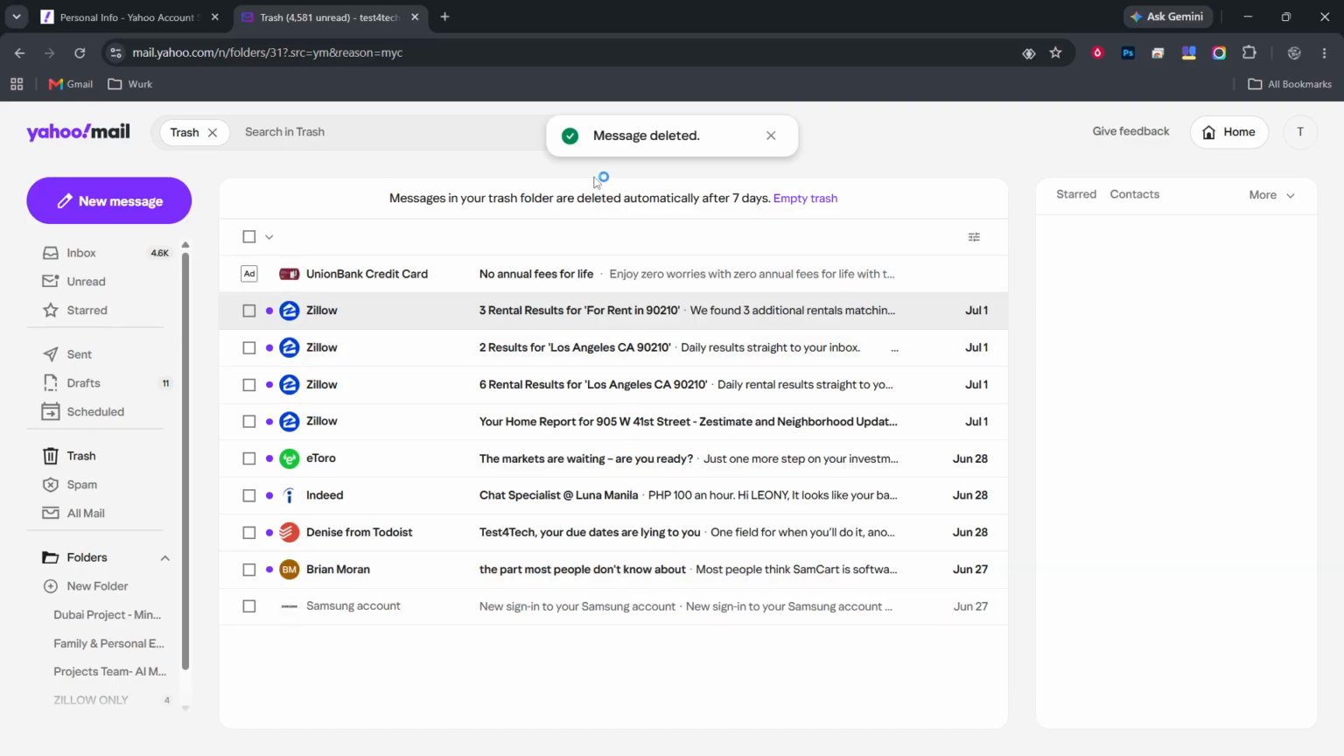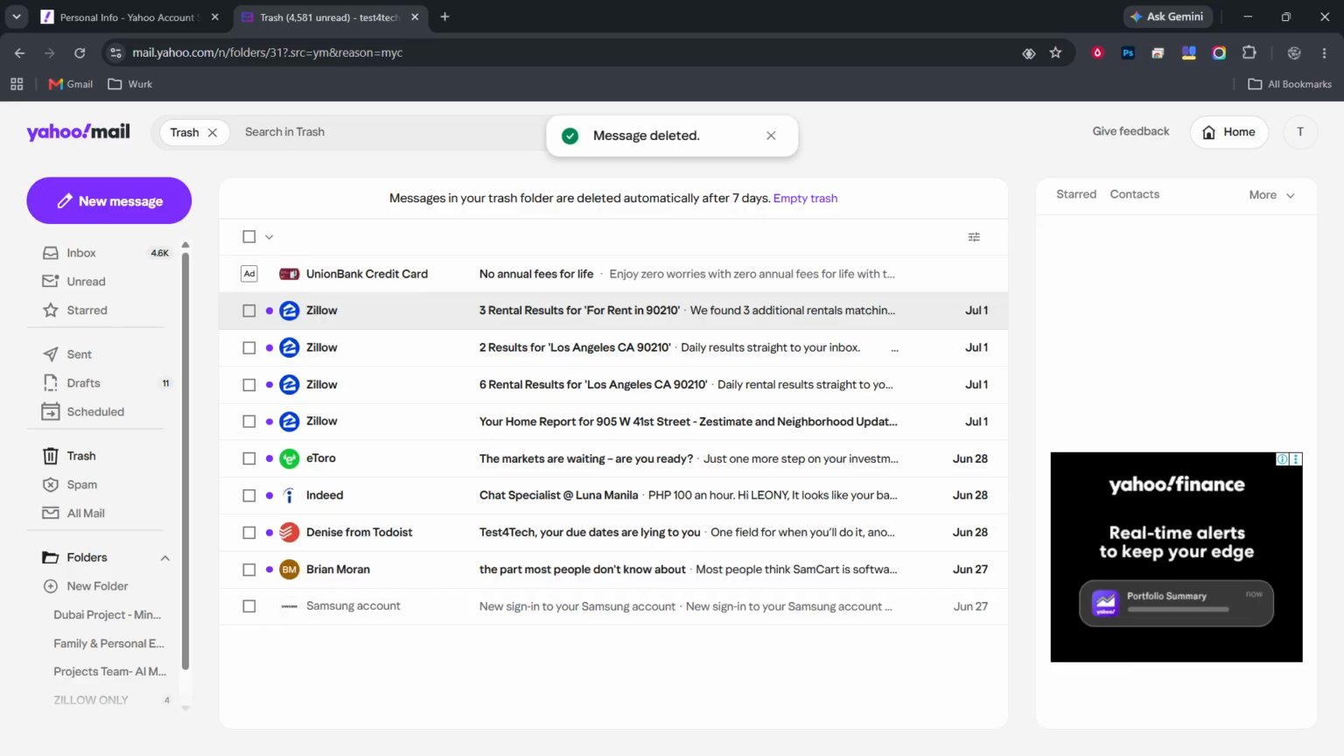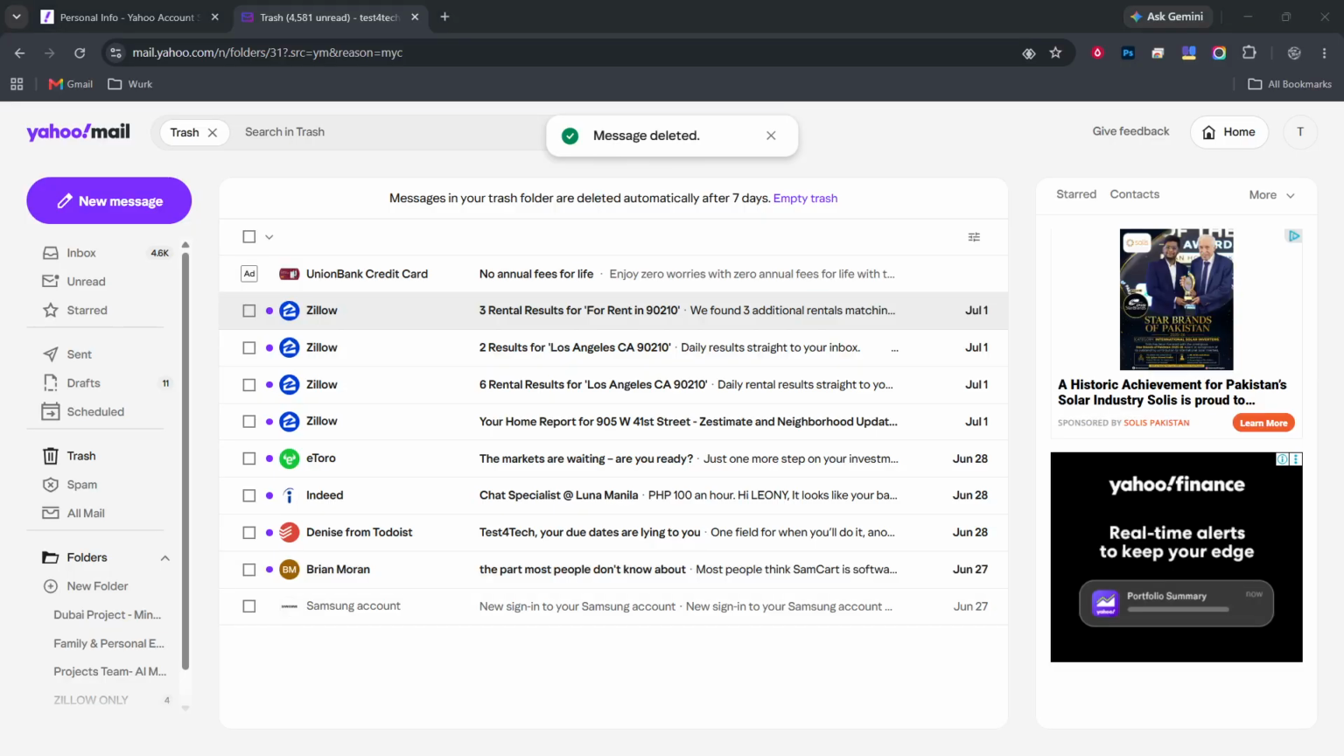That's it. You have learned how to delete emails from your Yahoo Mail. Each step is designed to help you manage your inbox efficiently. Regularly deleting unnecessary emails can save you time and ensure you stay organized.